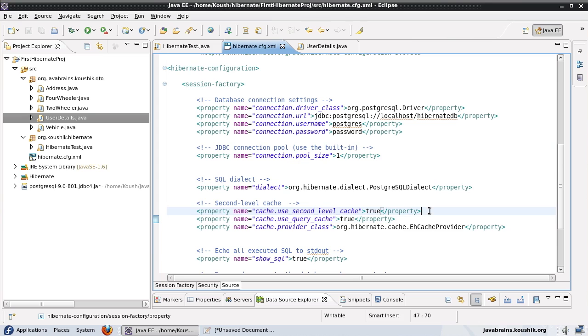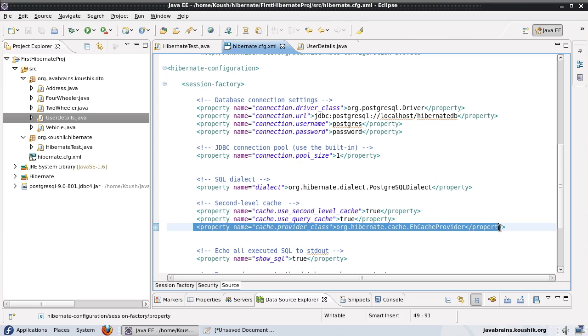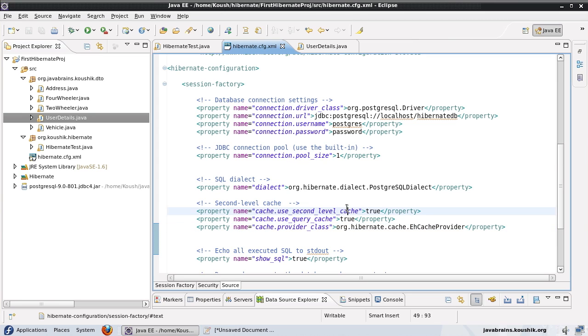So in order to use query cache, first thing is we need to enable this, say use query cache. This is already there. We have already provided the cache provider, so we don't need to do that again. If you were not using a second level cache, and were using just the query cache, you wouldn't have to do this. This line is not required, but these two are required because we are enabling the query cache and we are also specifying what's the provider.